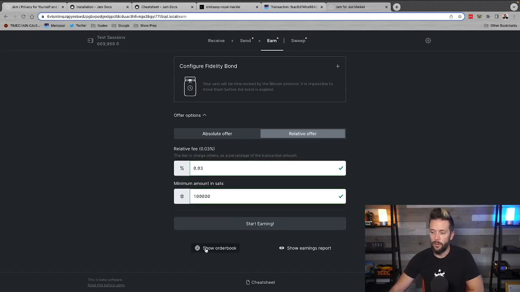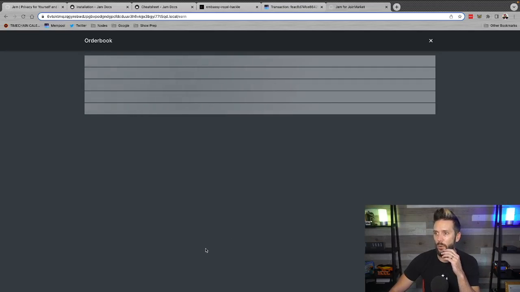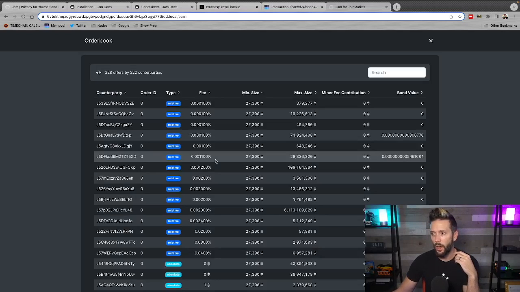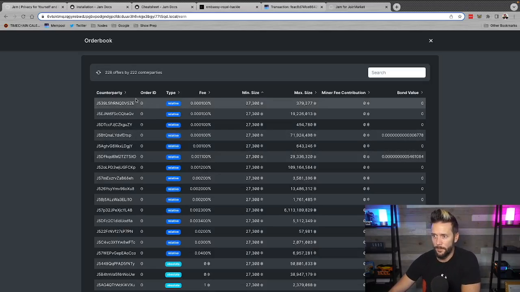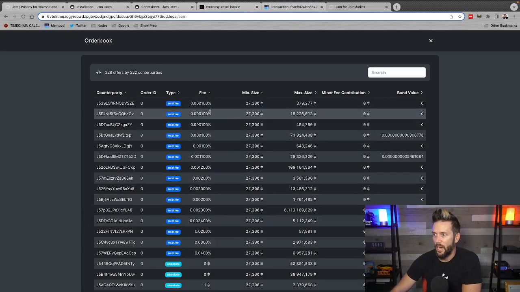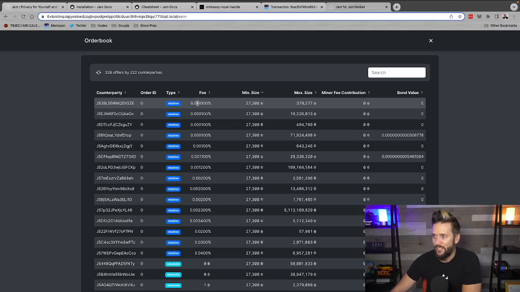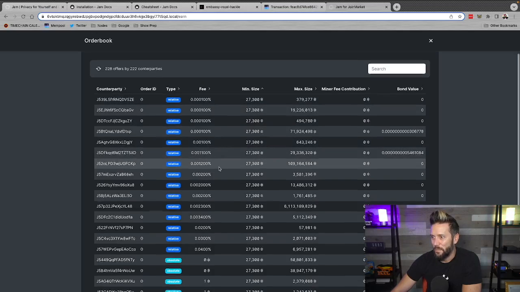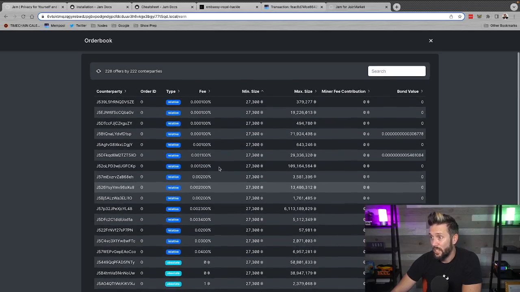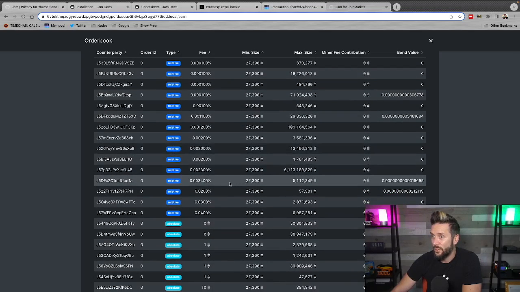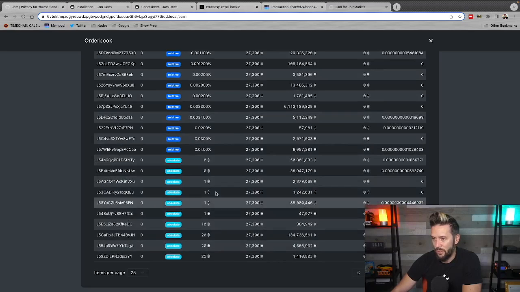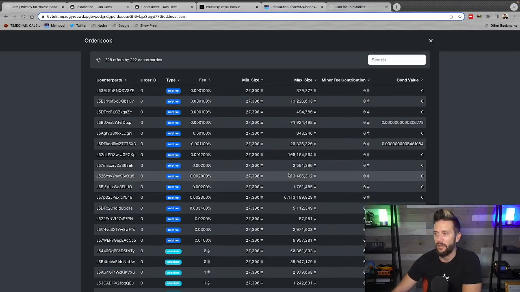Fantastic. On the other side, we can also take a look at the order book. And so these are orders that are on the table currently, so you can get a better handle on what other people are offering. So you can see here all of these different orders, 0.0001%, and so there's some pretty low ones in there. And then you also see which ones are relative or absolute, like this person's charging literally 1 sat or 10 sats or 25 sats. So it is quite low and quite competitive. You're not going to be paying a ton for these.